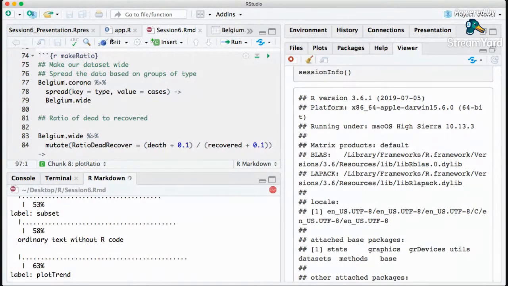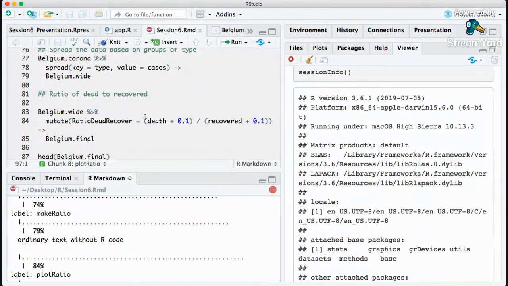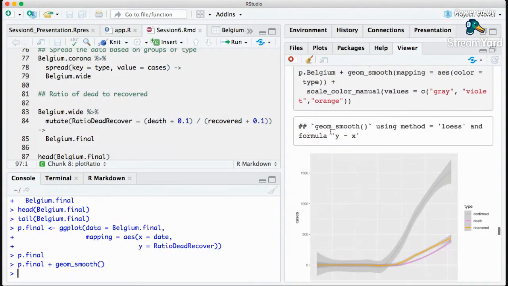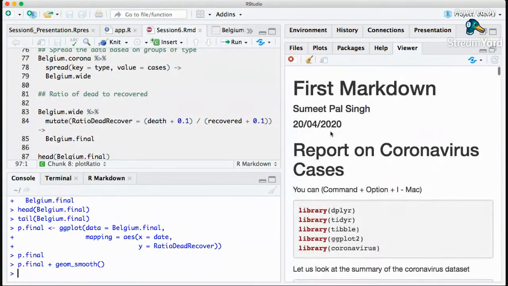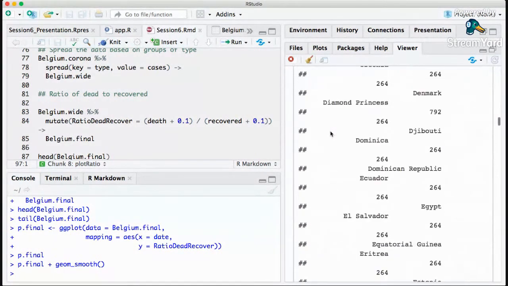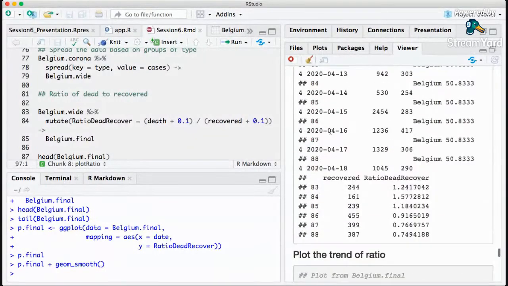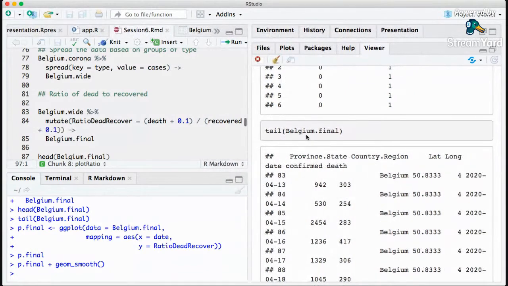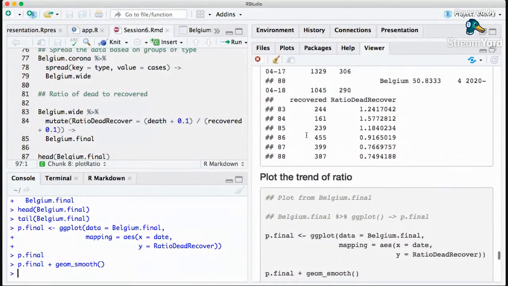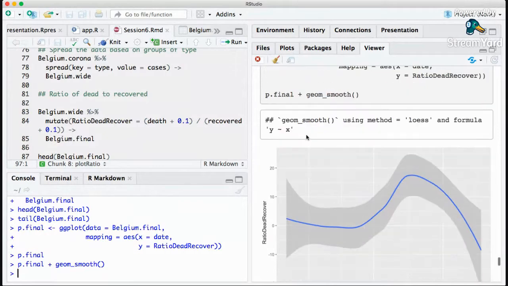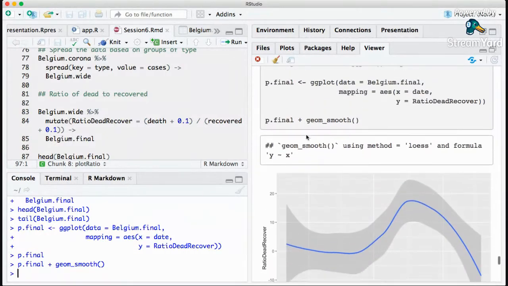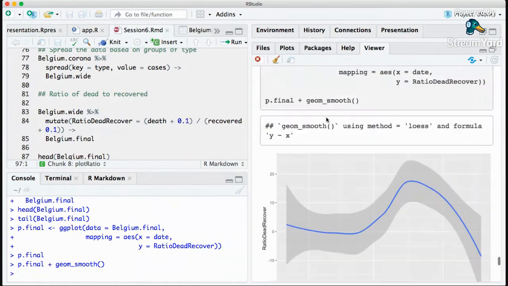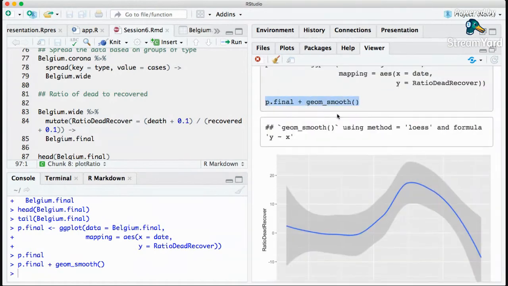So you just have to press the knit button. And here we get our final HTML file, right? Where you see all the code that was executed. You see each and every command, and just after the command, you see what kind of output it gave, right? So this was the final output which happened with this command.